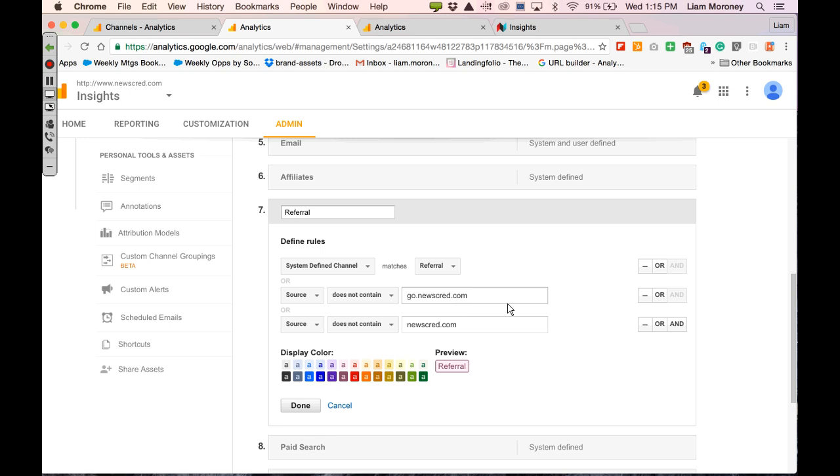In our case, I'm asking Google to not include anything containing go.newscred.com and newscred.com. What I'm trying to do is remove anything that is the corporate domain and anything that comes from our Marketo instance. This is the URL that it uses. So by including these, it's going to exclude them in future.